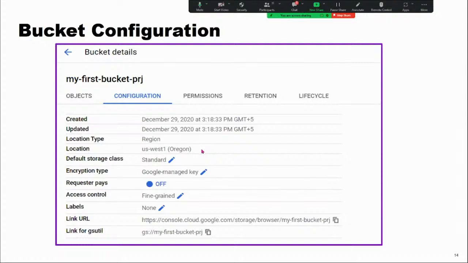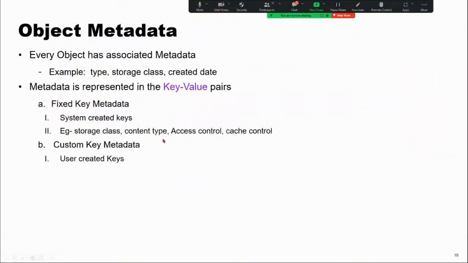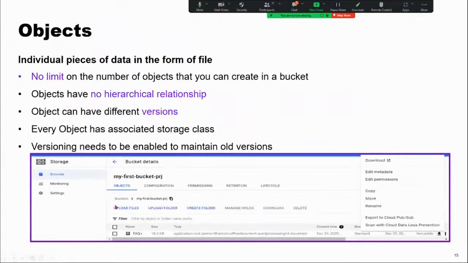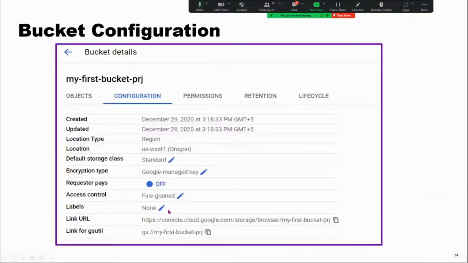But there are a few things: the storage class standard, access control fine-grained, and labels, if you wanted to add. These are the editable properties. Okay, so this is the metadata of the bucket. There will also be metadata for the object, guys. There are 2 things: metadata about the object, and metadata about the bucket.